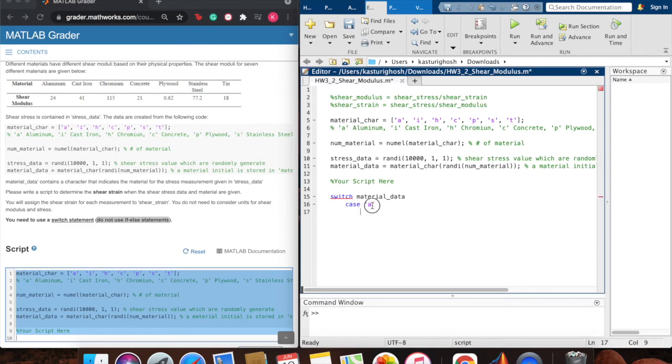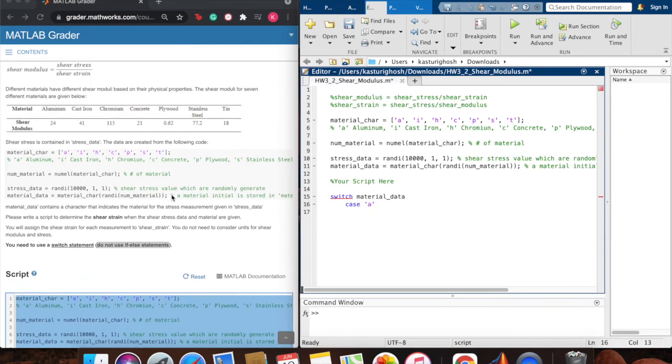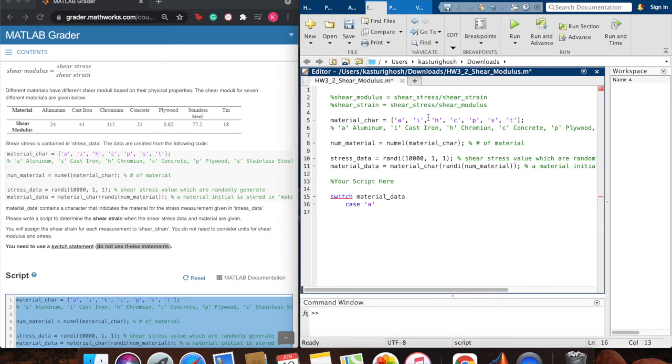And if my case is A, then what changes? My modulus changes, and what my modulus will be is, A is aluminum, so it's going to be 24. So I'm going to declare a variable called modulus and say this equals 24 if it's aluminum. My second case is case I, which is cast iron. And in that case, let's just copy this.